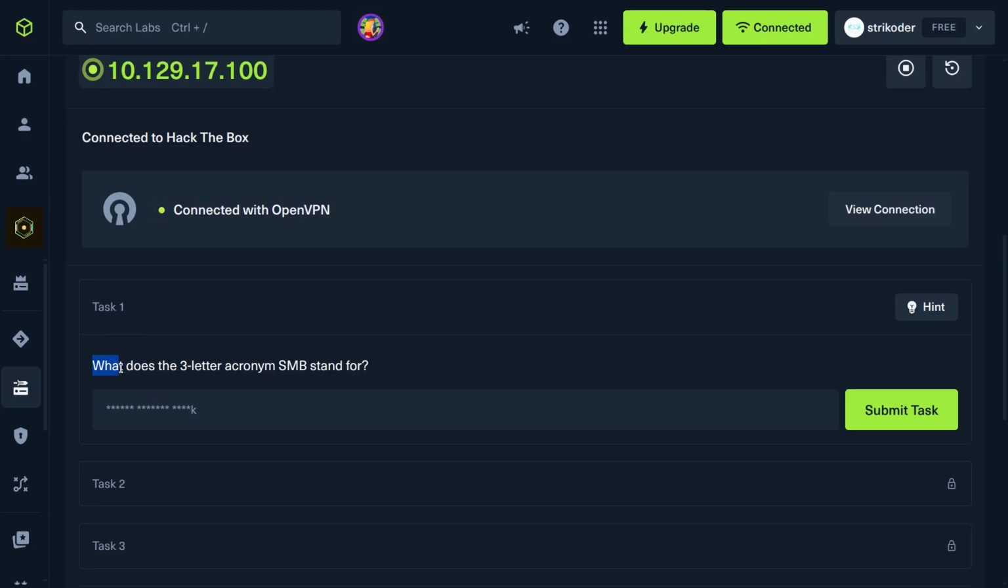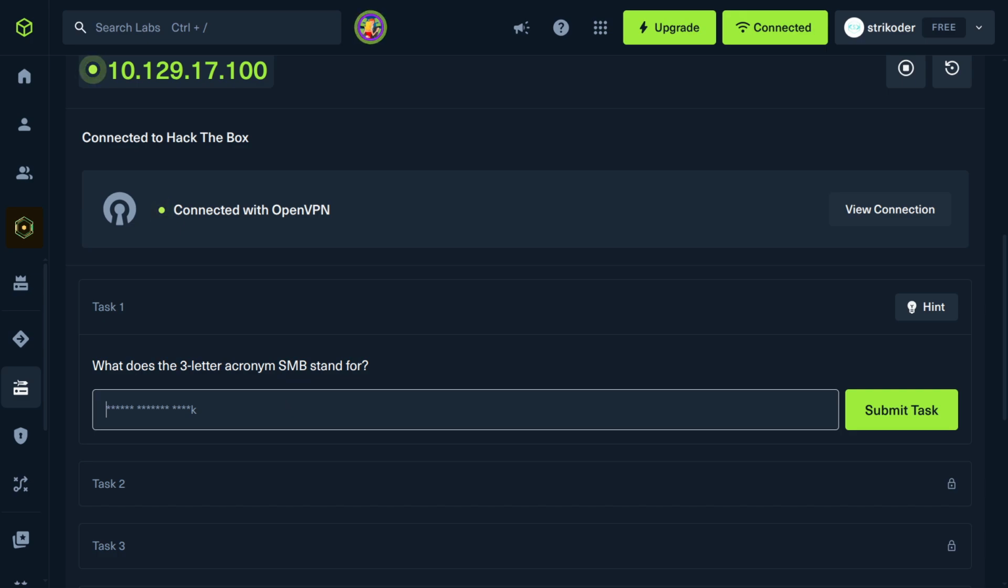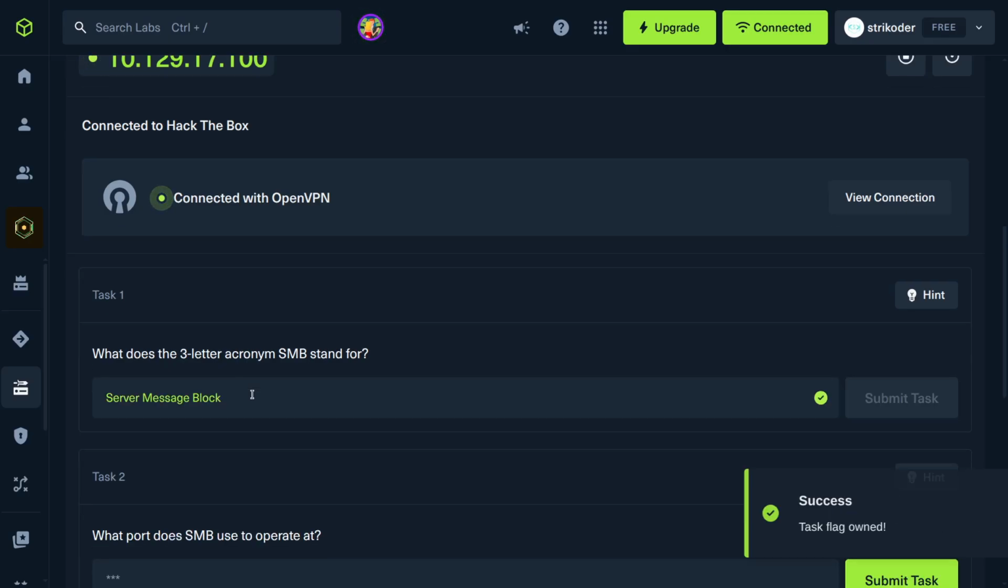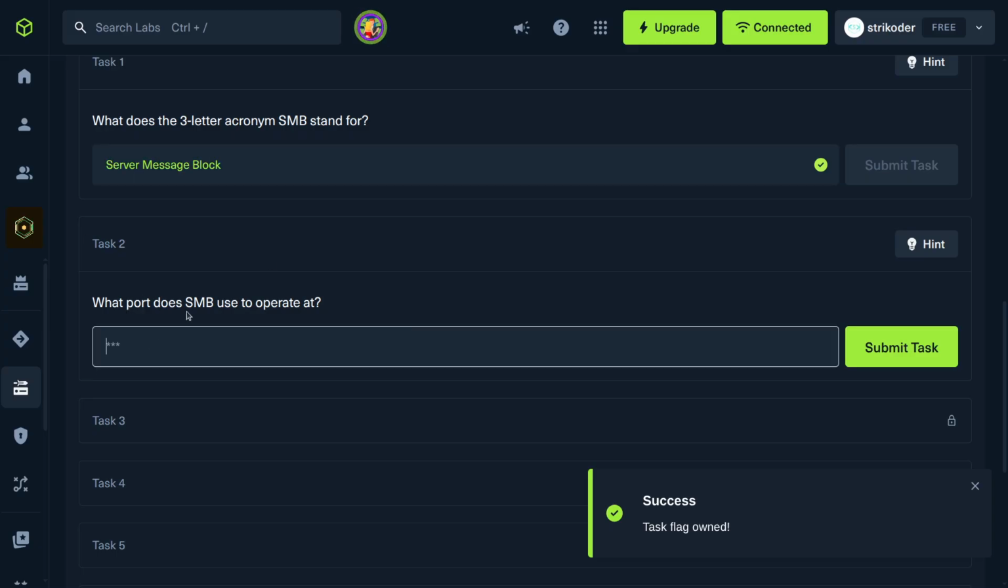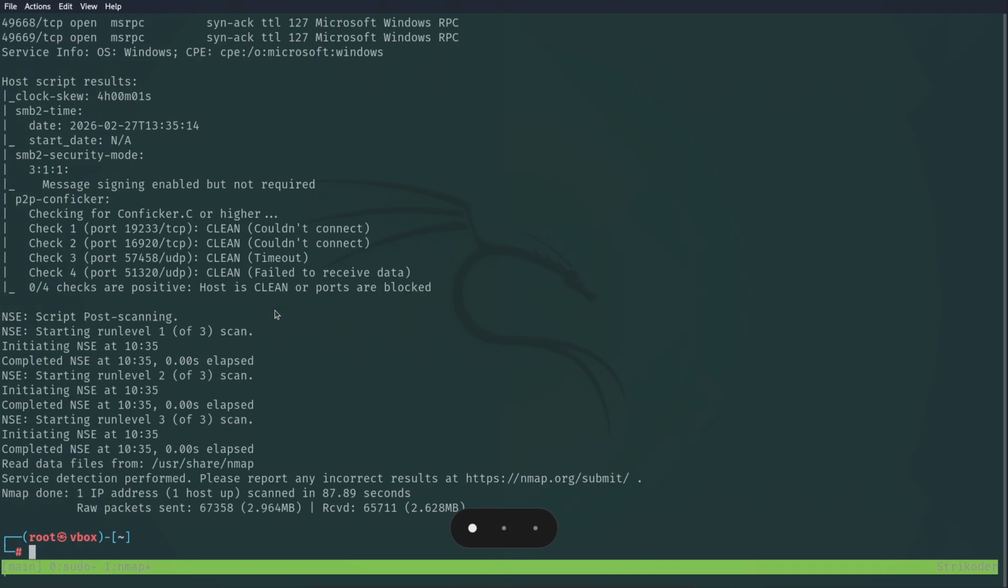First task would be, what does the three-letter acronym in SMB stand for? So the acronym actually stands for Server Message Block, which means we are gonna focus a bit on SMB, and which port does SMB use to operate at.